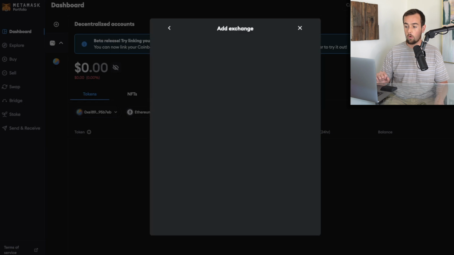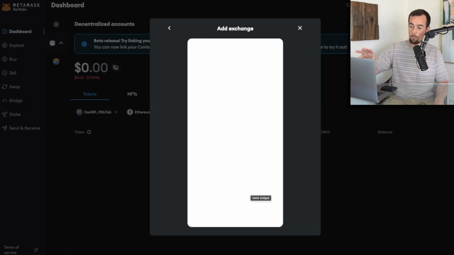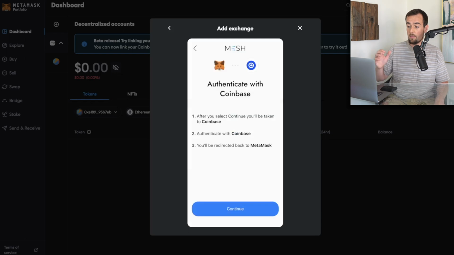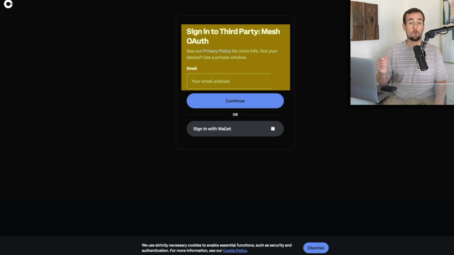So we're going to click on Coinbase exchange, and this pulls up Mesh, where it's going to start asking us for some details to make this connection. You're going to want to look through this yourself and then click on the blue continue button, and then at this point you're going to click continue to allow this to authenticate with Coinbase. And now you're simply going to log in to your Coinbase account to establish that connection.